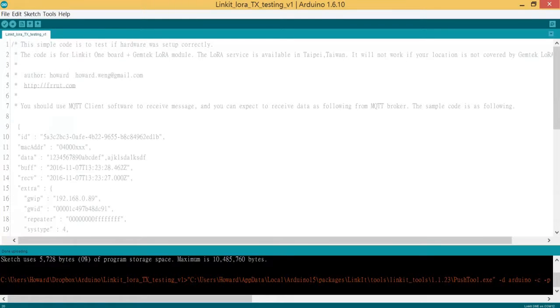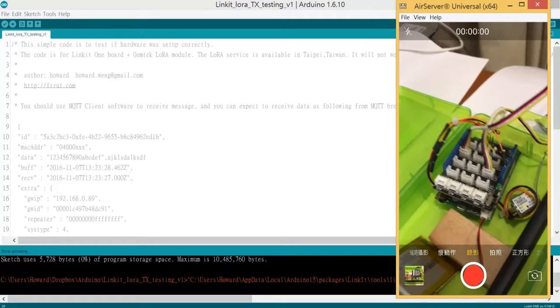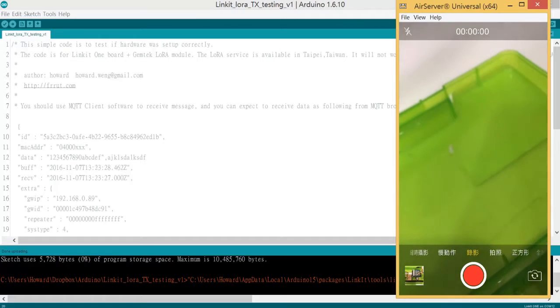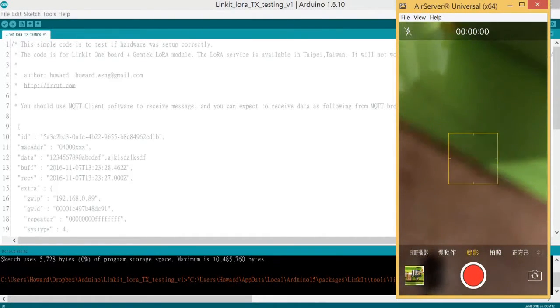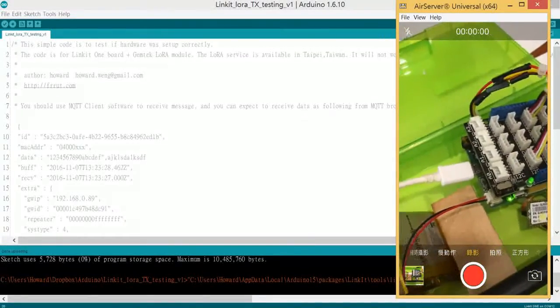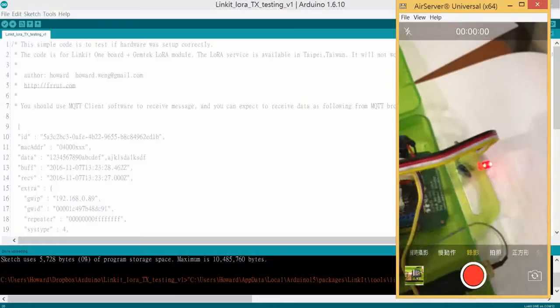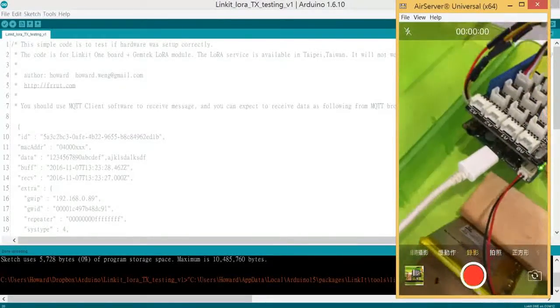So let's try that. Let me connect my device. As you can see, it's connected. And the LED is on. We don't use it for now.